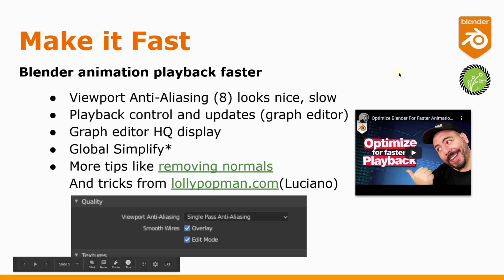Blender. The other thing you're going to immediately want to do is speed everything up so that you've got faster playback and make Blender run as fast as possible. First up, viewport anti-aliasing. I don't need 8 looking, I don't need that much smoothness. The graph editor, high quality display. If you've got a lot of mocap data and a ton of curves, again, this is something in Motion Builder I used all the time just to speed it up. There's a high quality display for the curves.